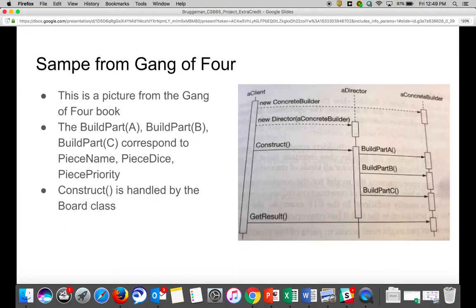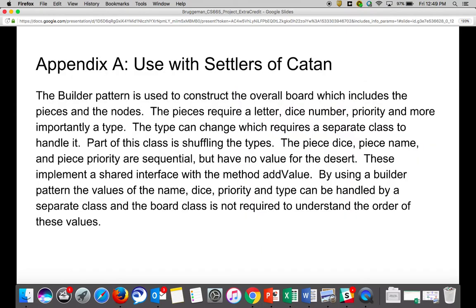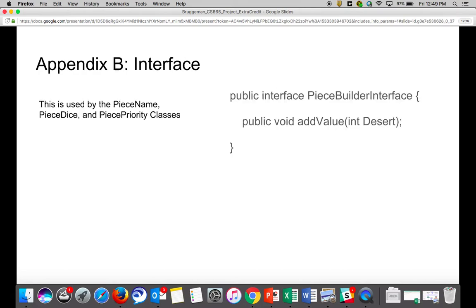So from the Gang of Four, you can see a bit here. The constructor is actually the board, which I have a little bit of code for, but the board class actually does the construction part. Build part A, build part B, build part C represent the name, dice, and priority that I did in my implementation. Here's some more information. This is also in the write-up in the Word document that I have about this particular case.